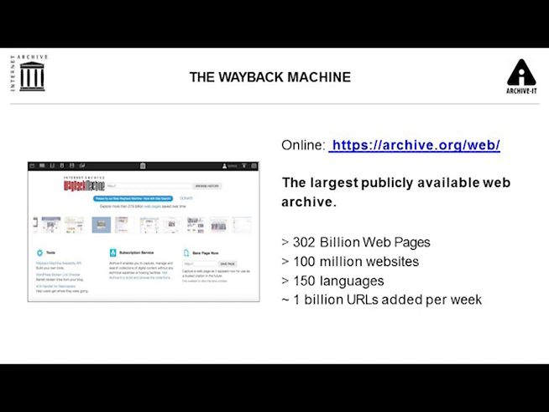It's the largest publicly available web archive. It has over 302 billion unique web pages that make up over 100 million websites. These are in over 150 languages, and since this started in 1996, we're continuing to add at a rate of about 1 billion new URLs every week. So it's continuing to grow.